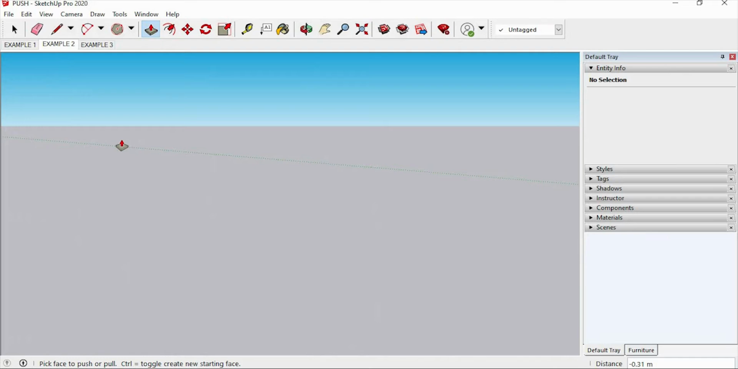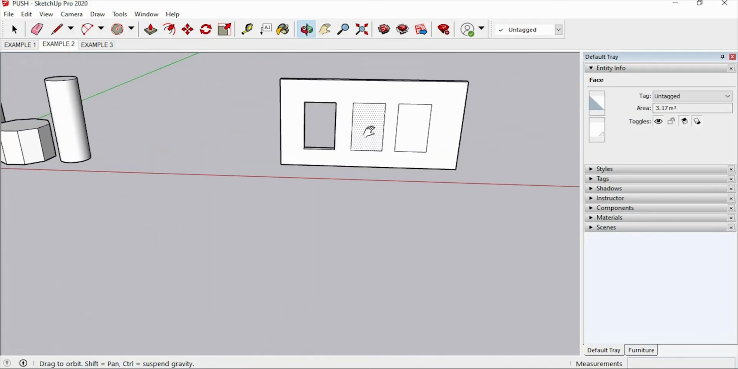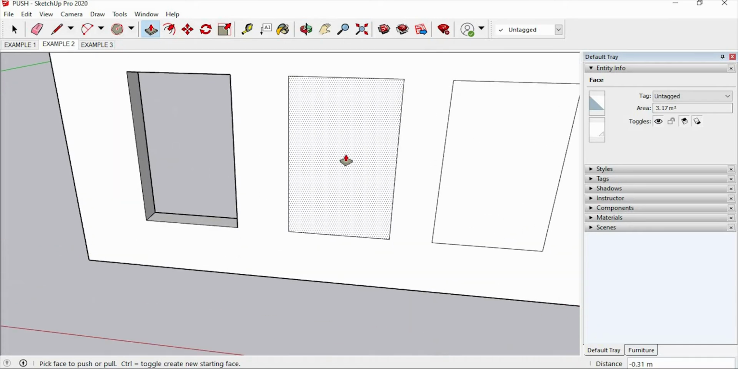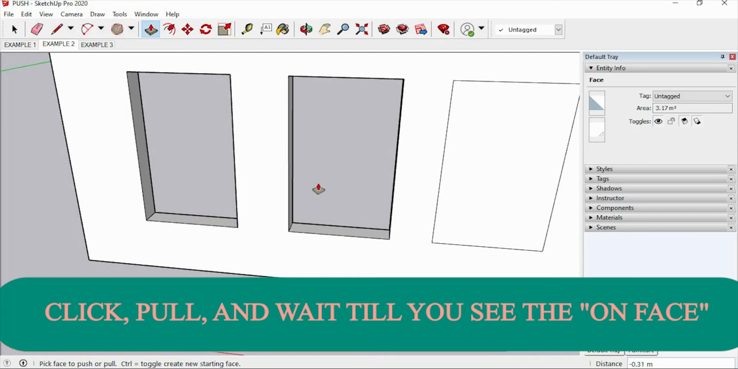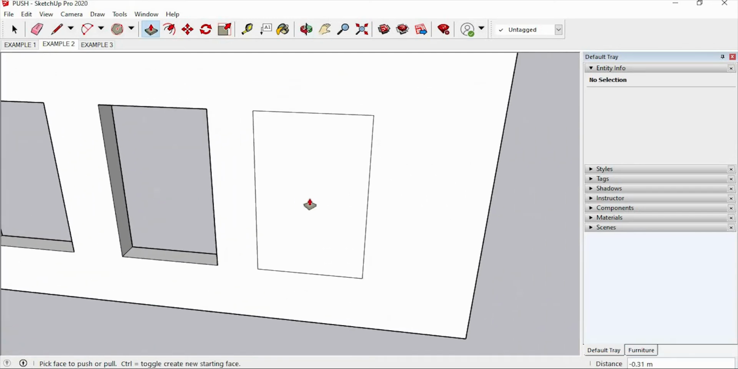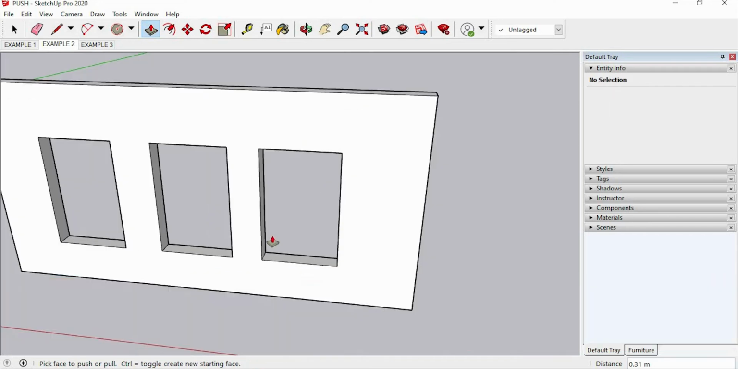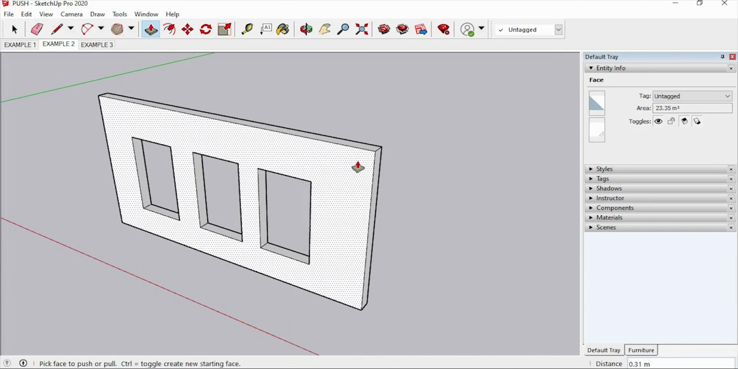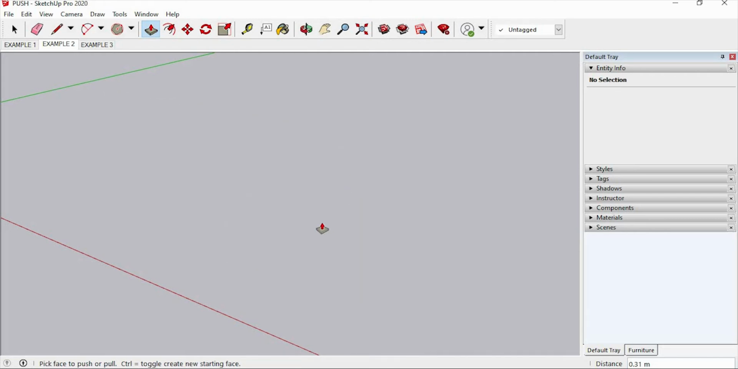Let's try to cross this hole. The second one. Click, pull, and wait till you see the on face sign. The third one. Again, click, pull, and wait till you see the on face sign. Let's try this wall. And it disappears. Let's go to our last example.